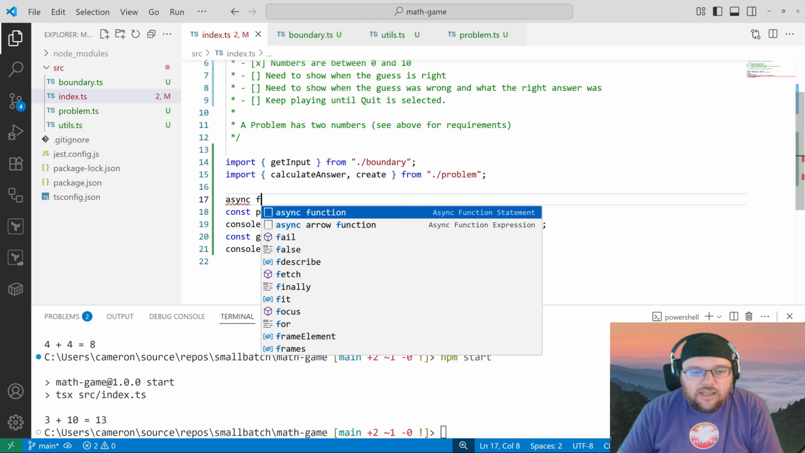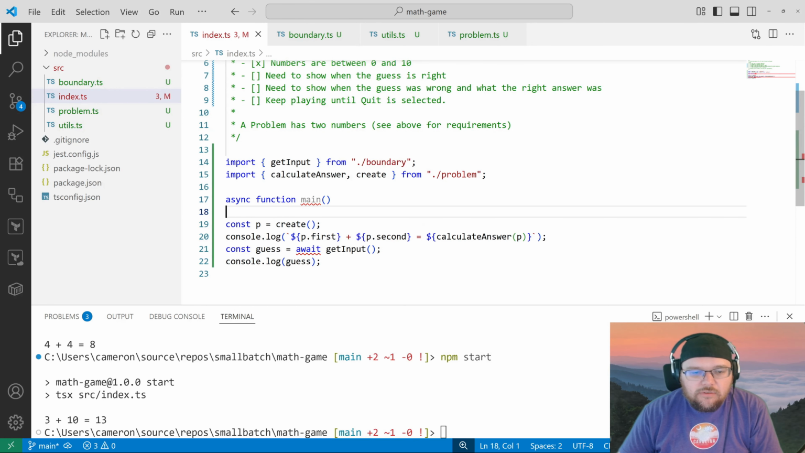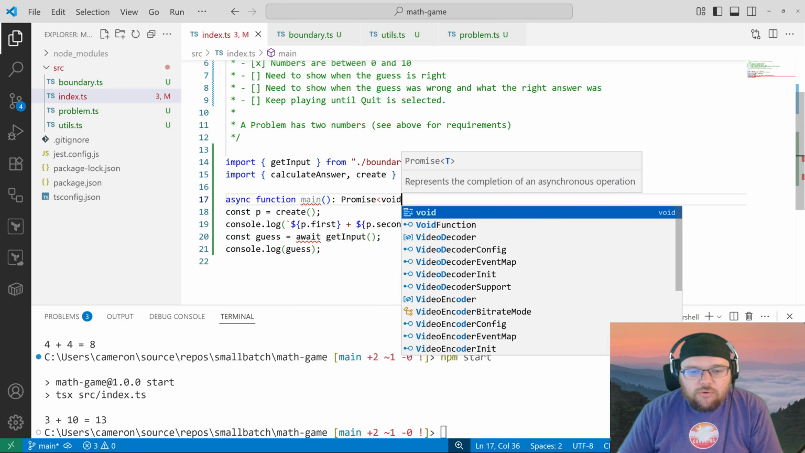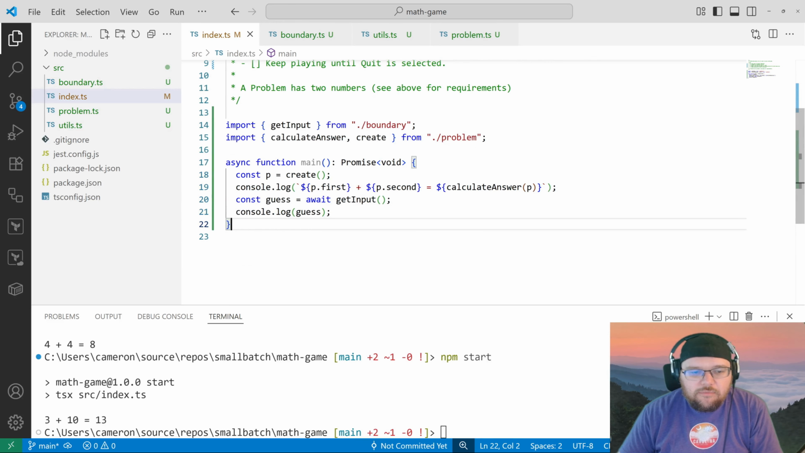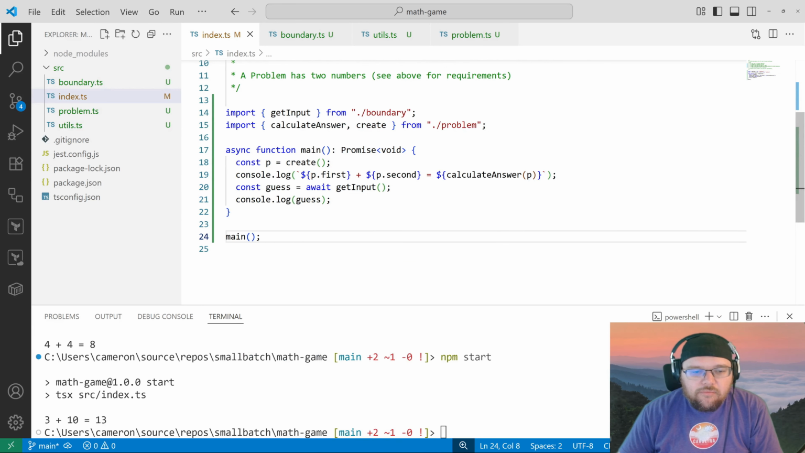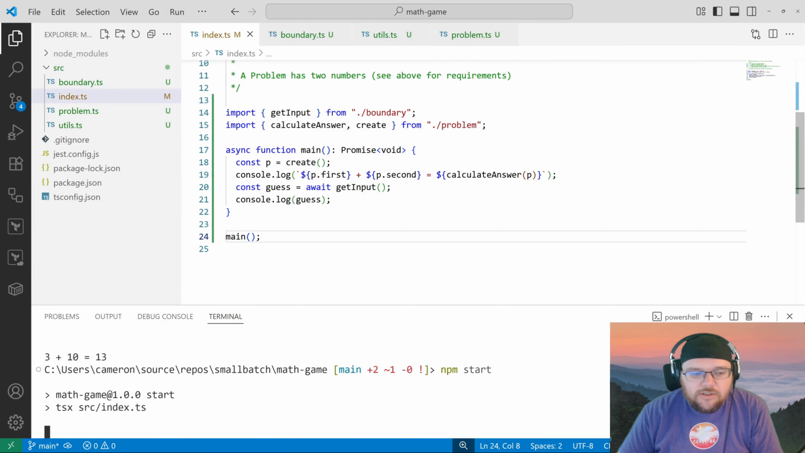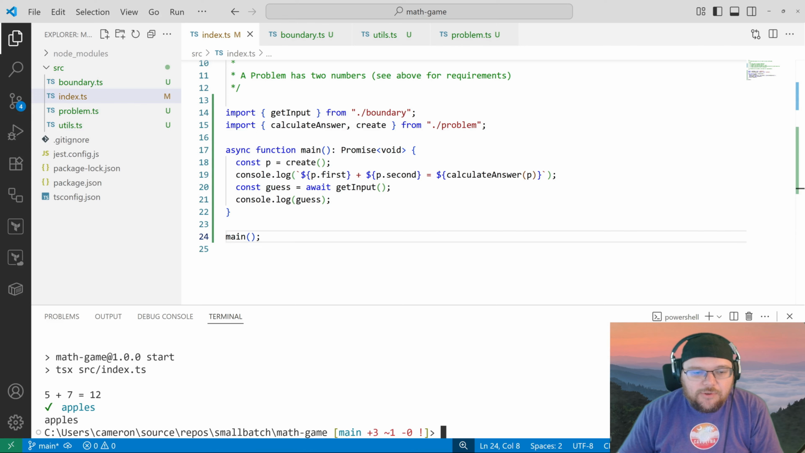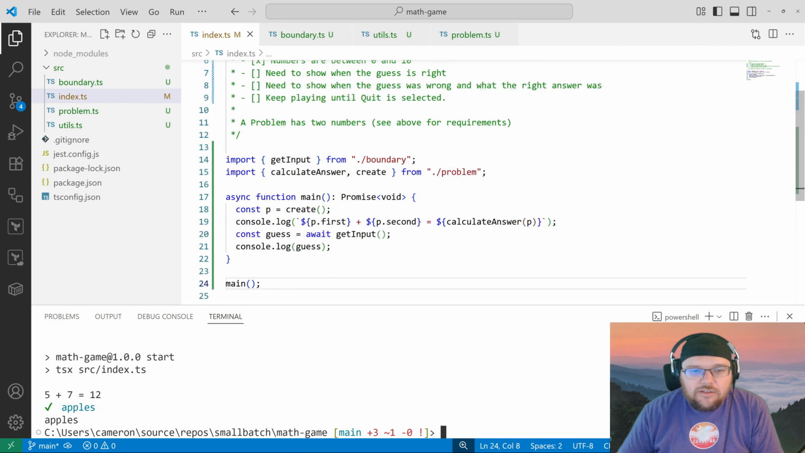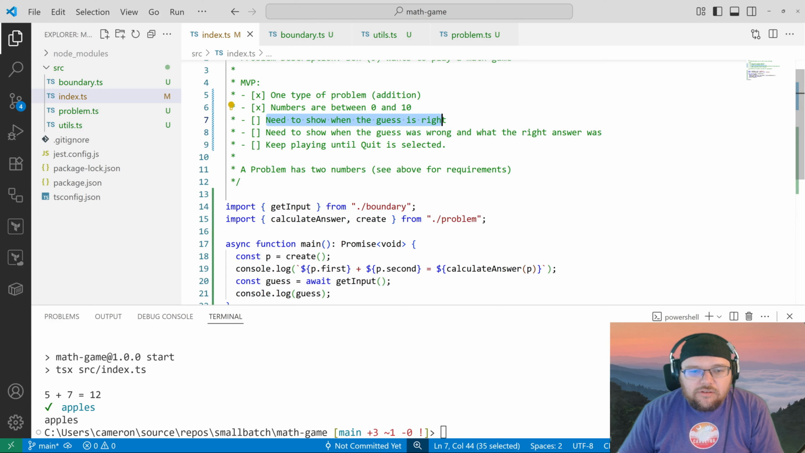What we can do to fix that is just wrap this whole thing in an async function. So we can say async function main. It's usually what I call this. It's going to be a promise of void. Drop some curly braces, grab all of this, shove it in there, save, and then we just call main. And if we do npm start, we get 5 plus 7 equals 12. We're already getting a little bit of a question mark prompt down here, right? And then I can put in whatever. So we can say apples, and we get apples, and the app exits. So we've got a way of getting input, but now we need to show when the guess is right.